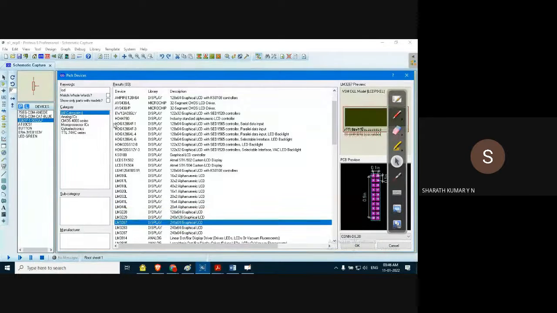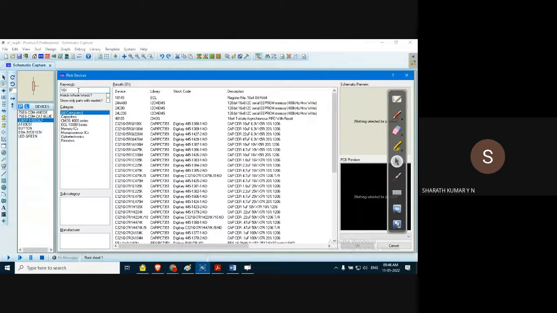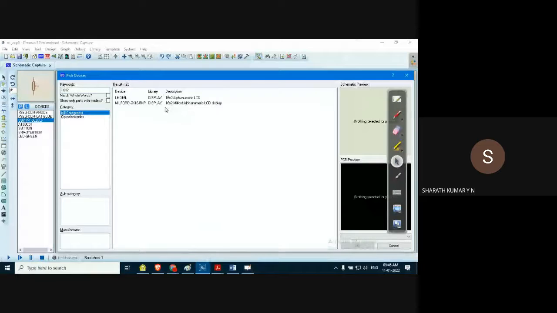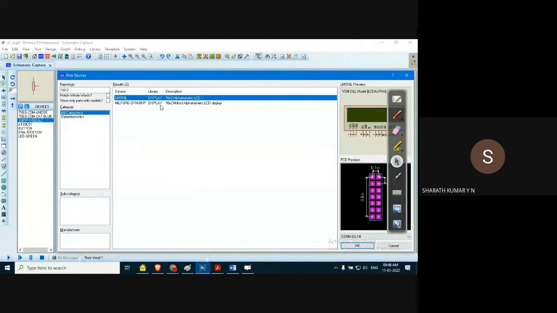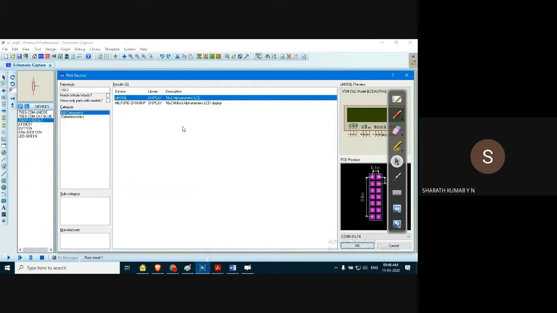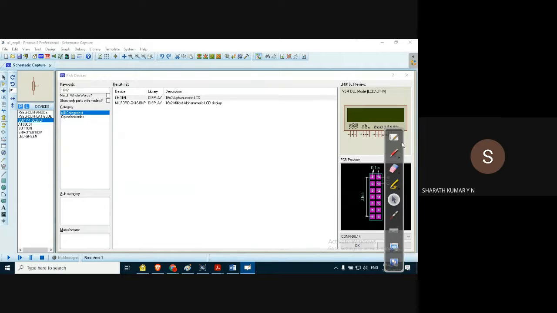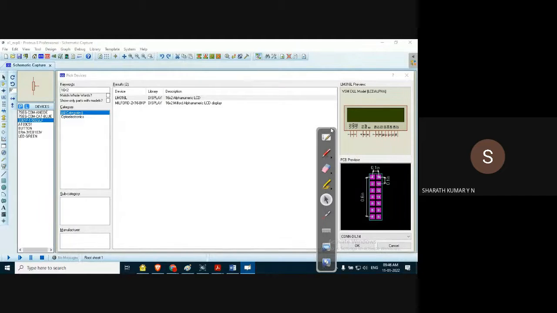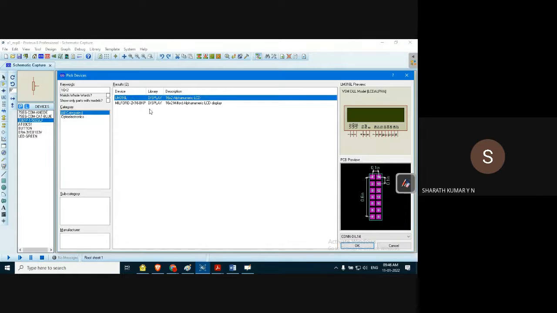Instead of searching LCD, straight away you can search 16 cross 2, 16 cross 2 LCD display, and you'll find we end up with two components, 16 cross 2 alphanumeric LCD display and 16 cross 2 Milford alphanumeric LCD display. In our laboratory we make use of this alphanumeric LCD display with 16 pins. We select this one and click OK.